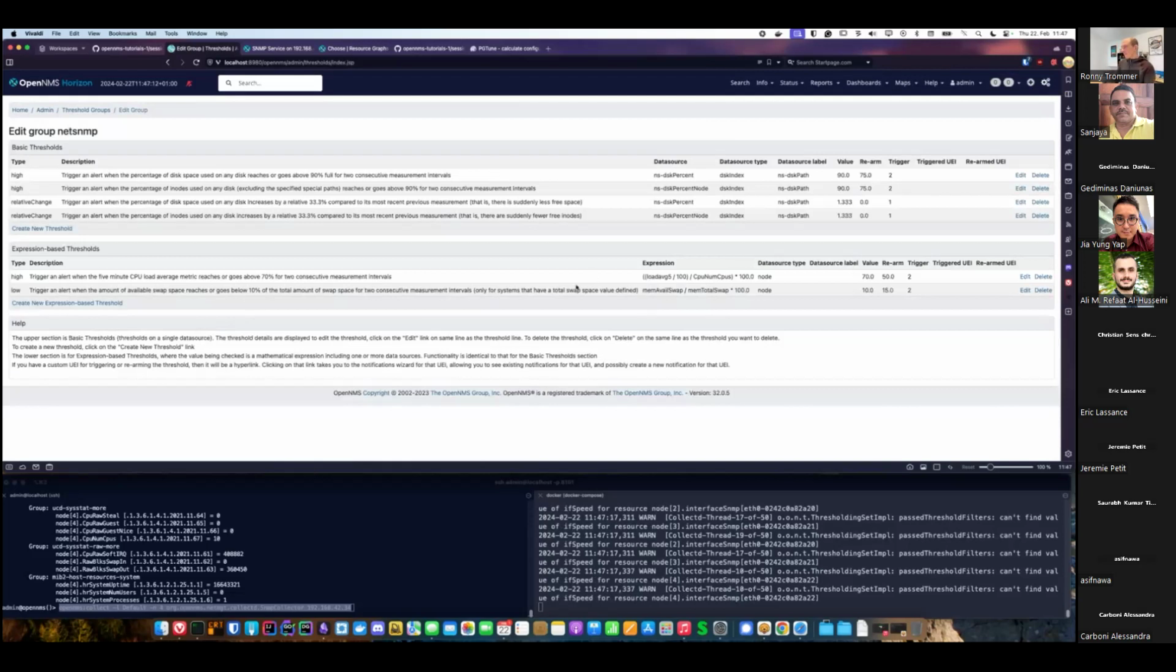Sorry, what is the difference between these two kinds of threshold? You can make arithmetic expressions. Okay. Here you do the threshold on the value as it comes from the agent, and here you can apply an arithmetic expression and calculate it to percentage and apply the threshold against a percent value.